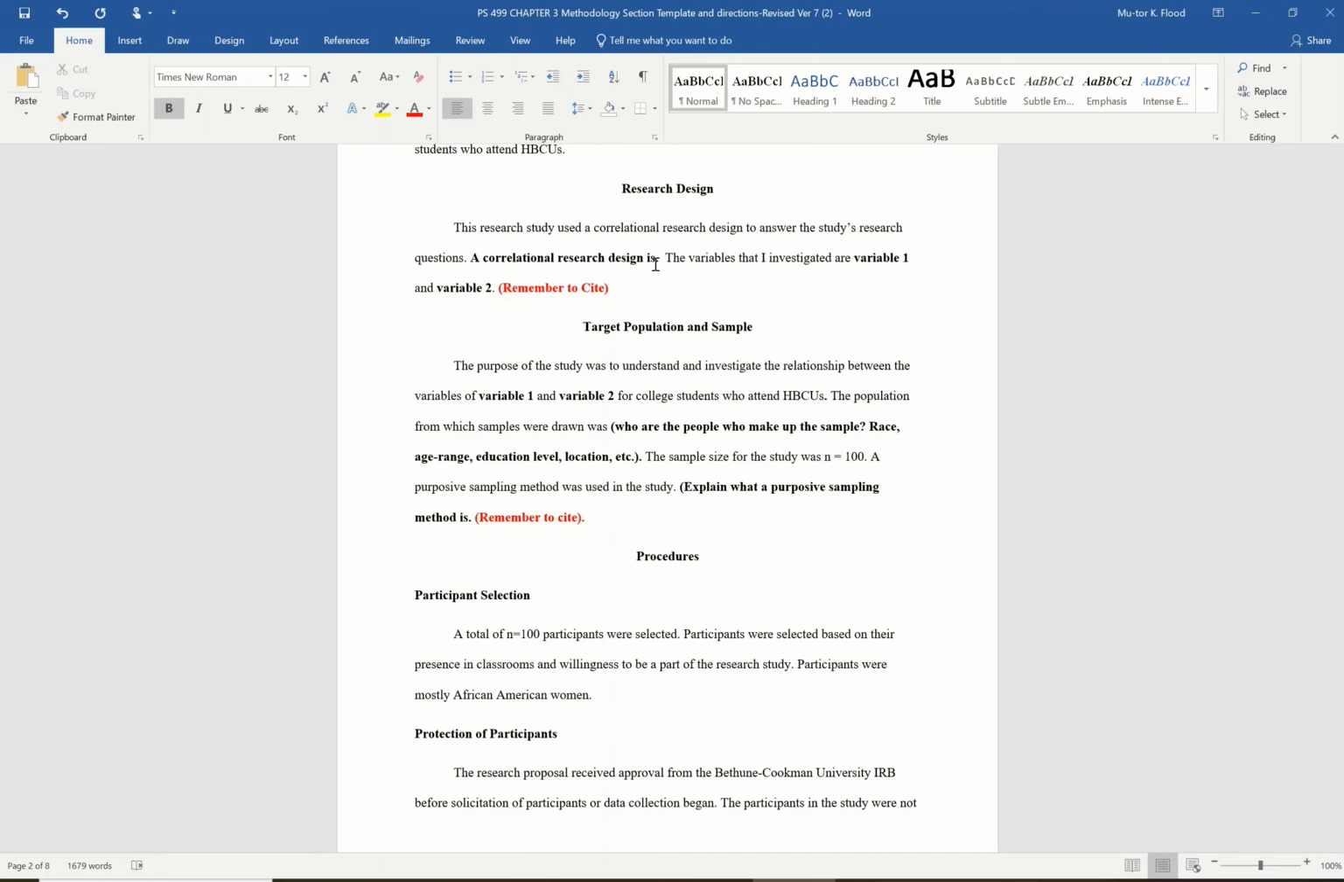The rest of this is the variables that I investigated are variable 1 and variable 2. All right, and so for this, we're going to change those into anger. And variable 2, we are going to change into anxiety. All right, and then we are going to remove this "remember to cite."